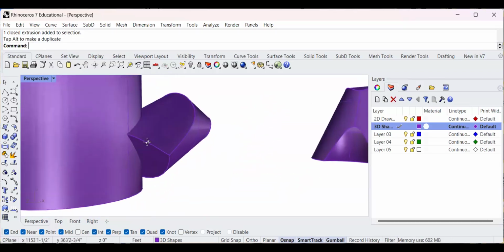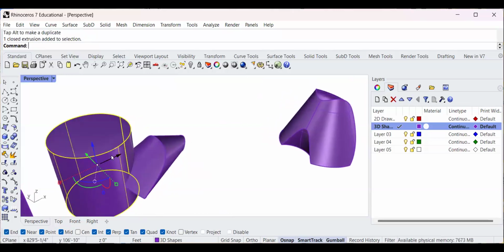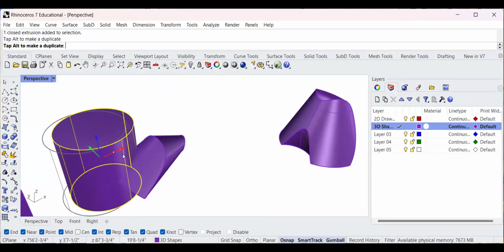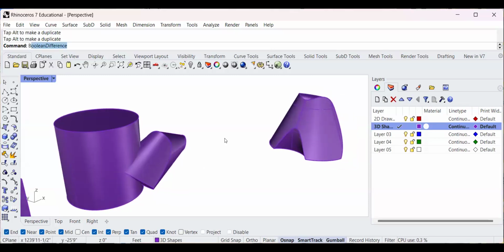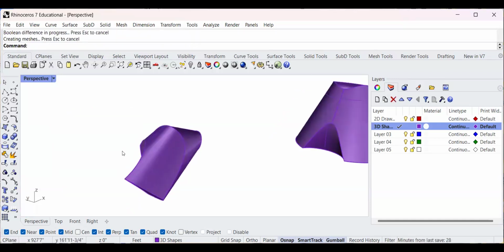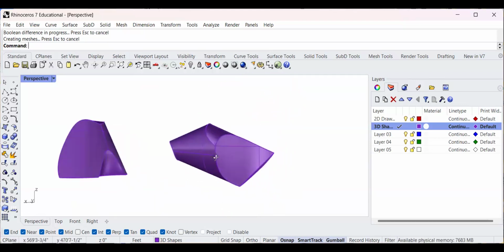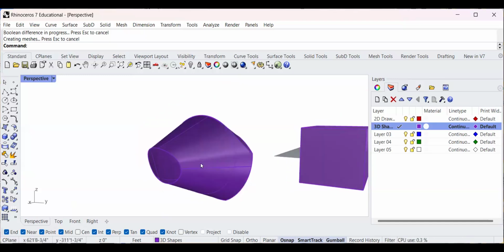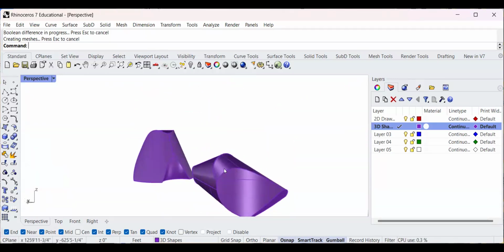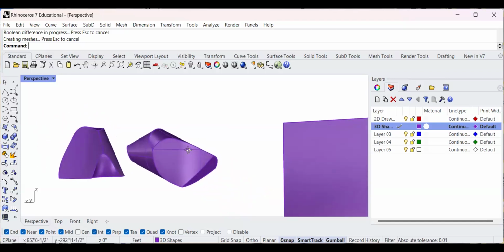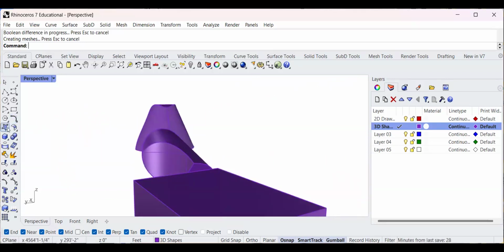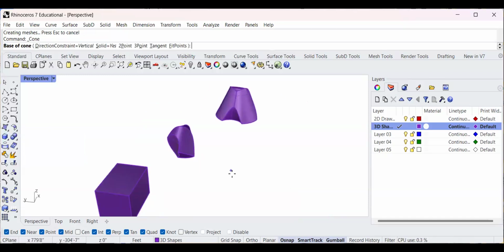So, yeah, Boolean difference. This. Oh, there. That's really interesting. Okay, cool. And then that's still a flat surface here. So maybe let's do something with it instead. Let's do another cone.